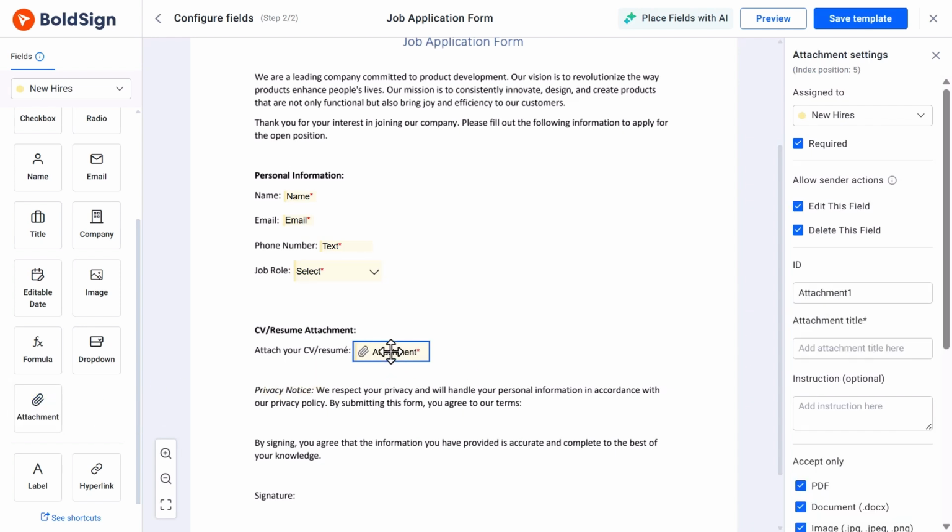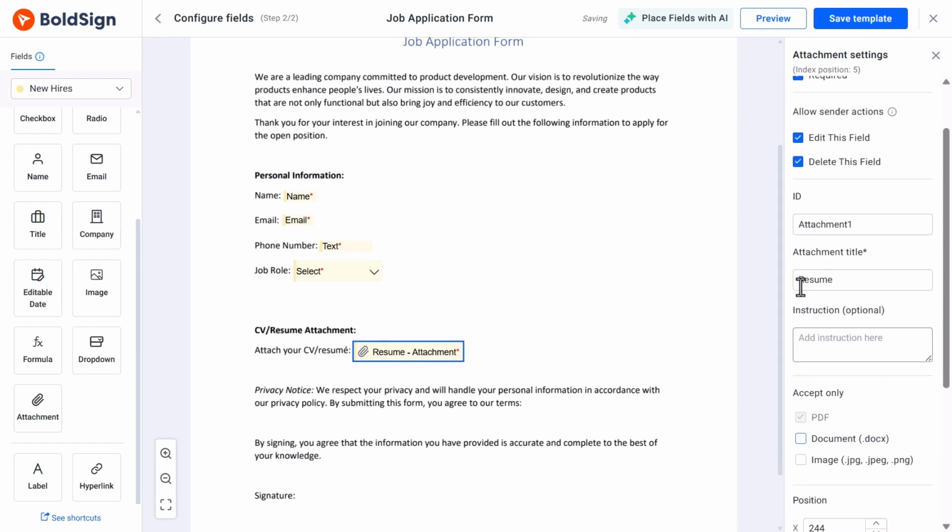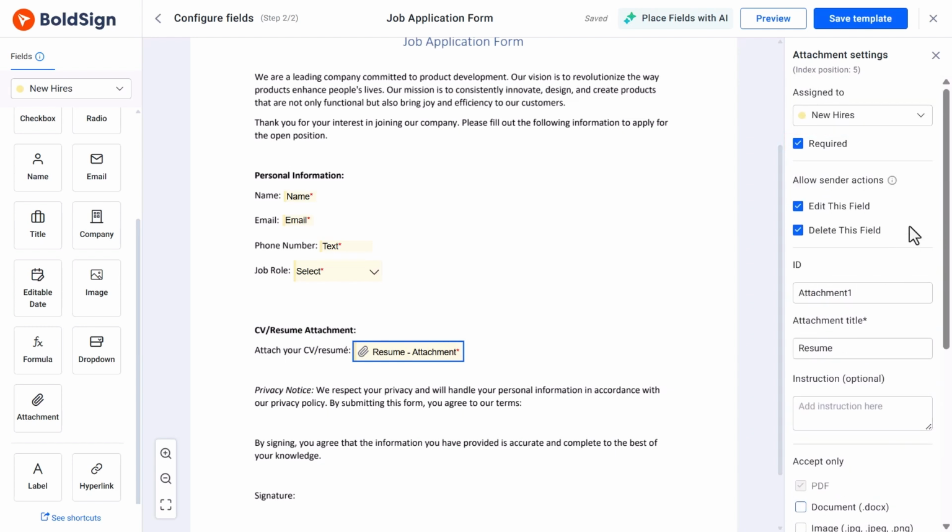Next, add the attachment field for supporting documents. Place the attachment field where the candidate should upload a file. In the settings, add a title and specify the required format based on your process. Also make the field mandatory. For this attachment field, we don't want senders deleting it, because the file is required for every application. Go to Allow Sender Actions, disable Delete this field. Now the sender can't remove that required upload field.